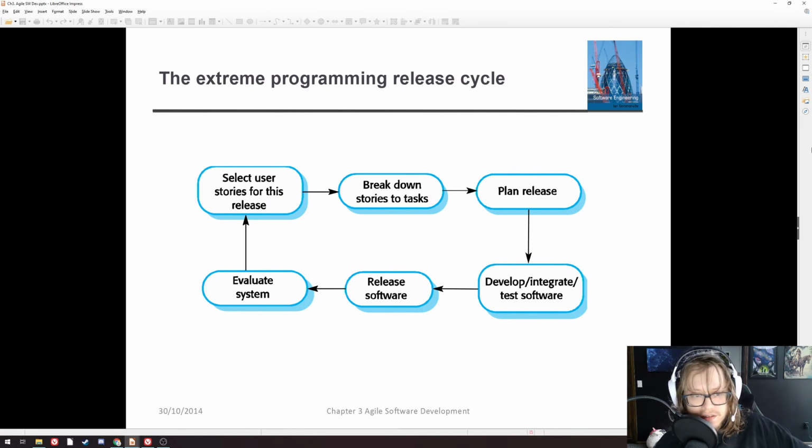programming release cycle. We select some user stories that we're going to try to accomplish for this release. We break down those stories into tasks that we're going to accomplish. Then we plan our release, develop and integrate and test the software, release it to the customer, let the customer evaluate it, and we evaluate it. And then we go back to the beginning.